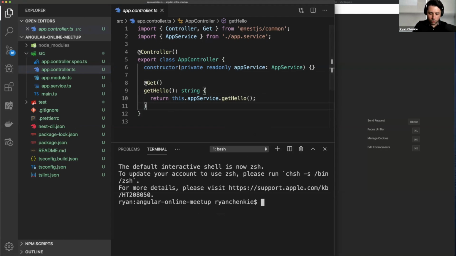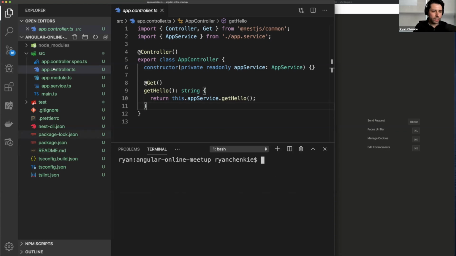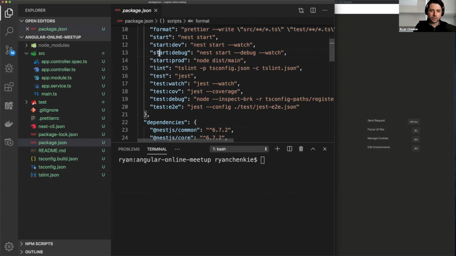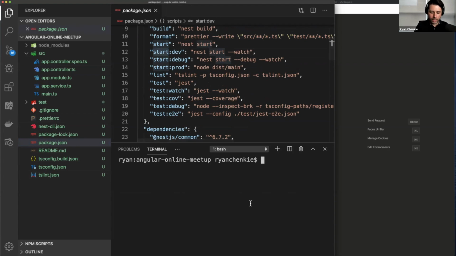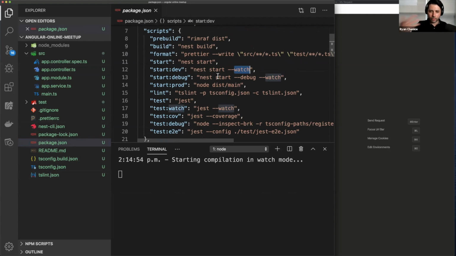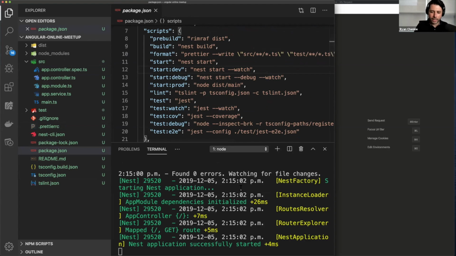What we get with a new project, if we go into our package JSON file, we've got the start dev command. So we can run npm run start dev. And as you can see, it's going to do a nest start and watch. And so that is going to wire up the project. It's going to make our routes available, and it's going to watch for changes so that when we're developing, it's just going to reload automatically.